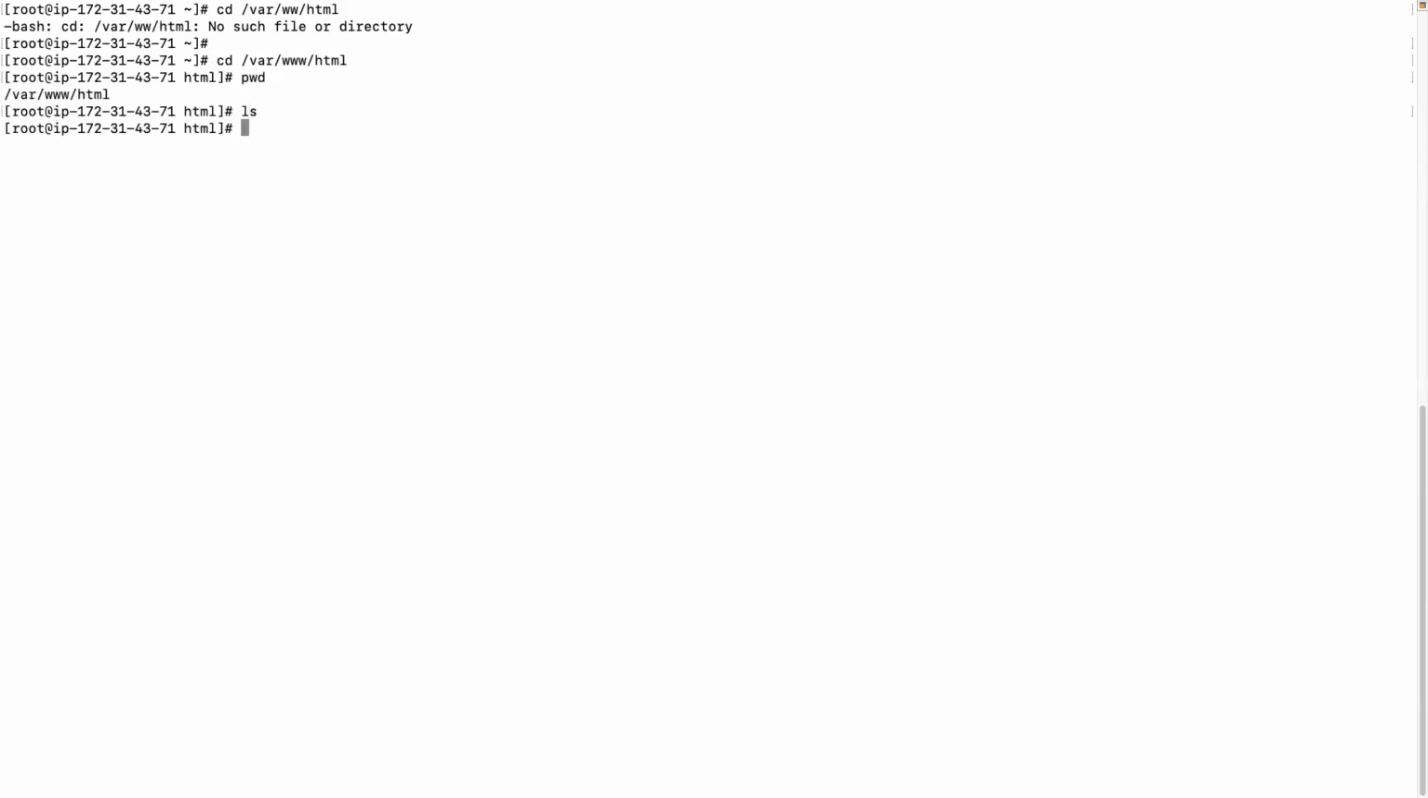This is called the default document root location of HTTP. It's /var/www/html, right? Do you see that? There is nothing there, so it's showing a welcome page.